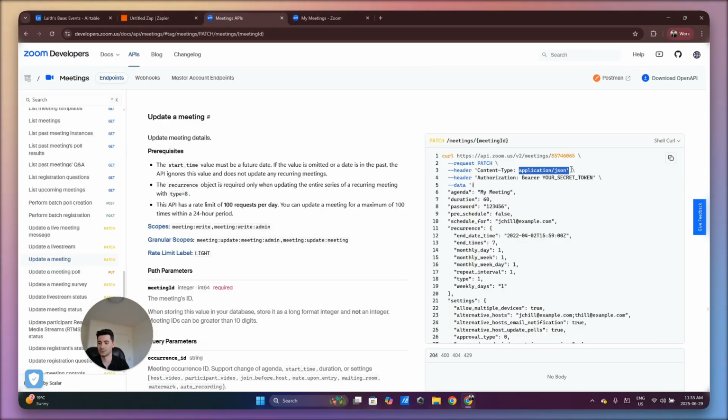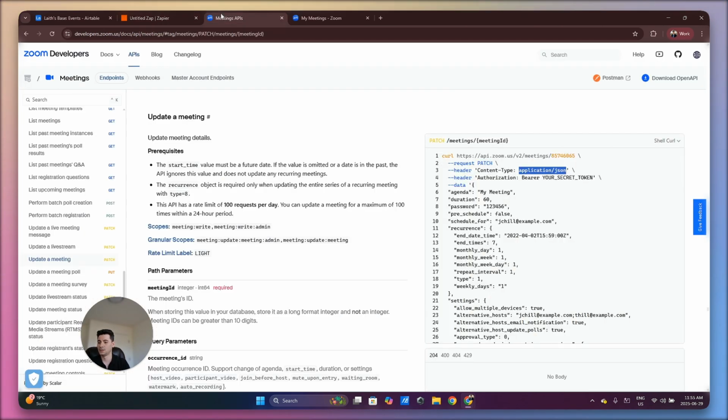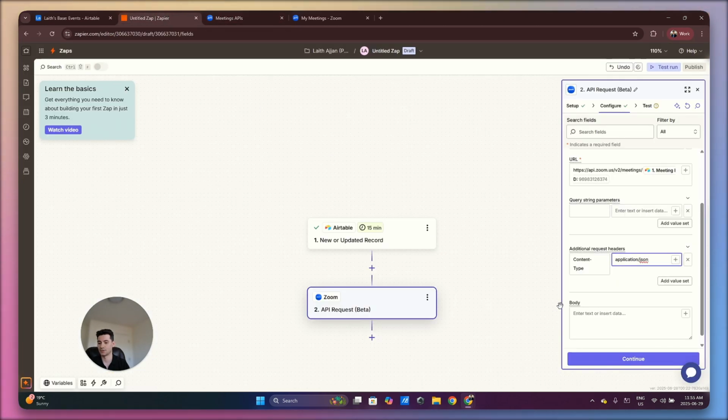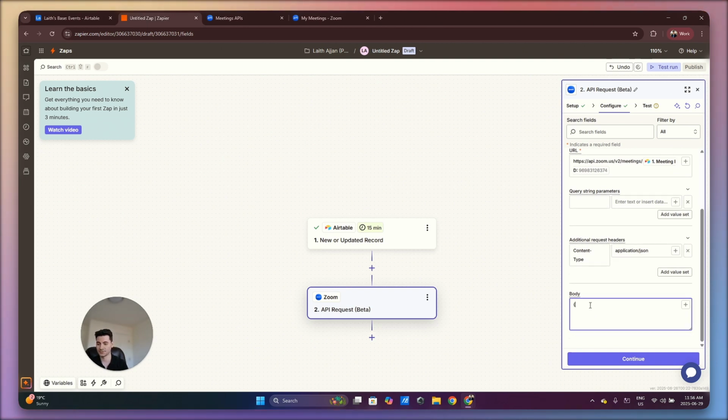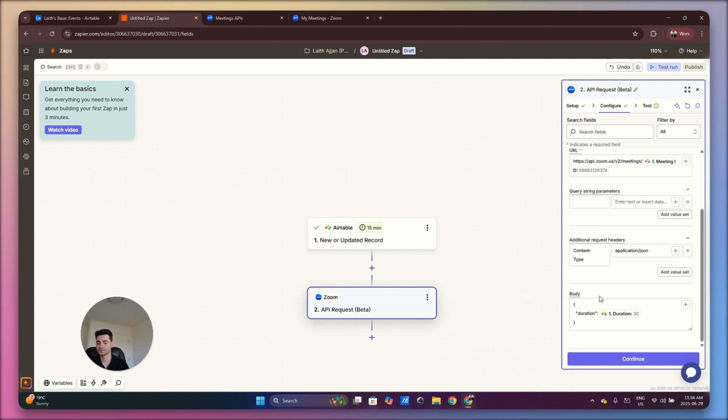So we're going to have Content-Type here as one of our headers, and then application/json. Okay. The last thing that we need to do here is we need to have a body for the request. In this case, we just want to update the duration. So all we do is open up some curly brackets and then have the duration be, and then we reference our variable here from our record to be 30. And then we simply close our curly brackets.